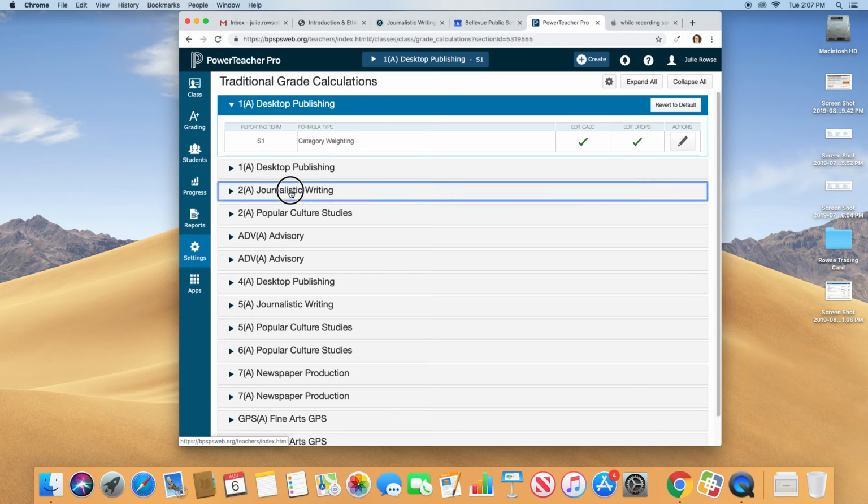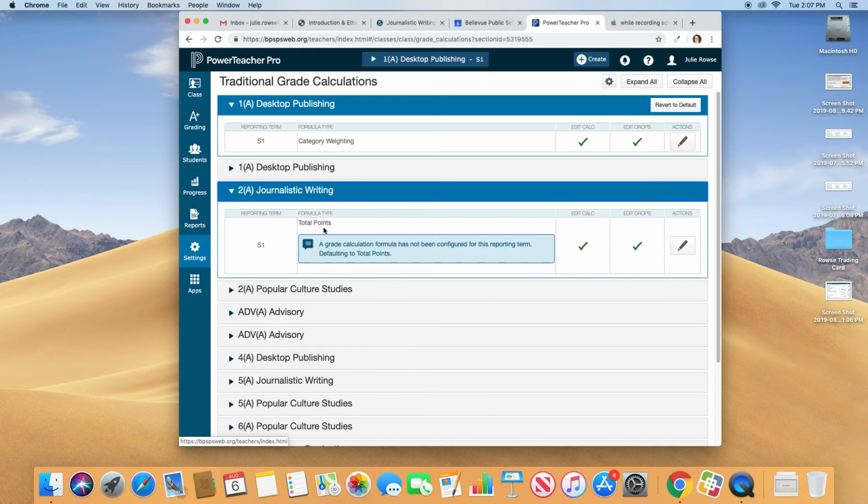If I click on my journalistic writing here, you can see it says total points. That's how you know your gradebook is not set up correctly. If any of your classes say total points and you're accepting grades in that class, your gradebook is going to be all kinds of wonky.